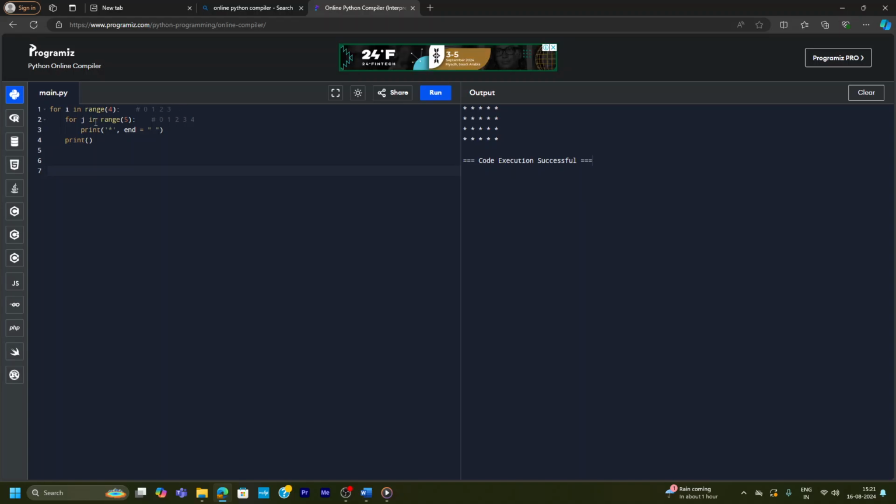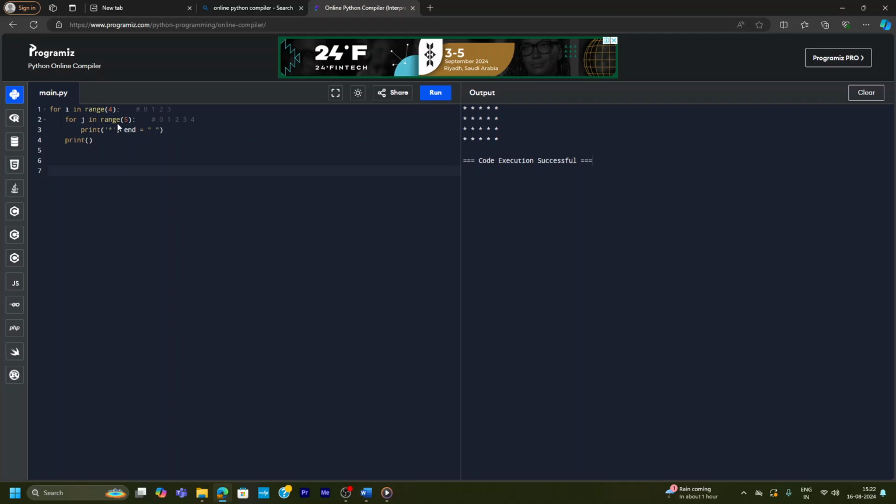In the next for loop, we again say for j in range 5. So range 5 prepares a sequence from 0 to 4. So for each row, the i for loop symbolizes the row loop and the j loop is for the column. So in every row, we want to have 5 columns, right?